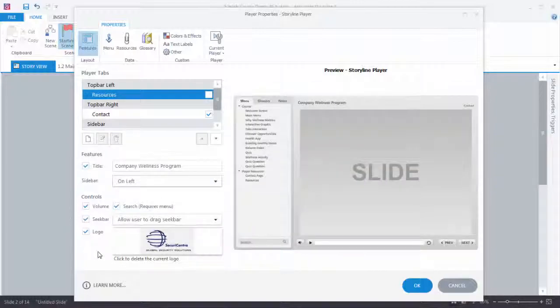And then down here we have our player controls. A few things we notice: right now we have everything selected, so I can turn the volume on or off. We've got the search bar here. The search bar will only work if I have a side menu. So we have our search, we've disabled that. We'll go ahead and disable the volume.